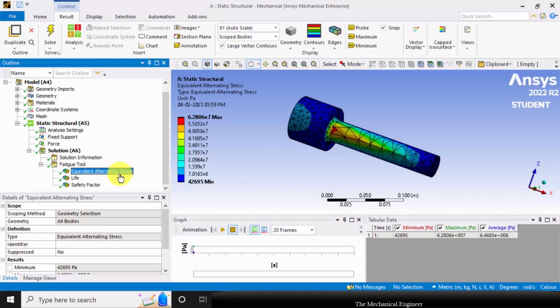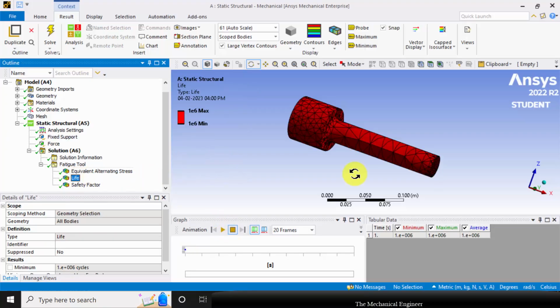So you can click the equivalent alternating stress and the maximum stress is 6.28 E^7 Pascal, and you can animate like this. Then if you choose life, then the life is 1 × E^6 cycles, that is endurance life.